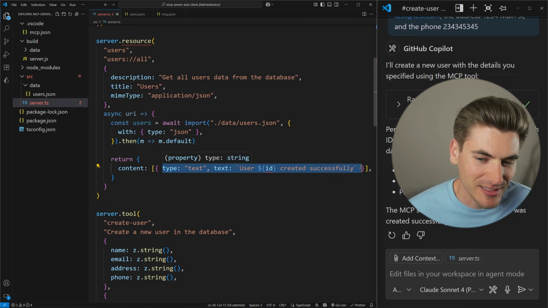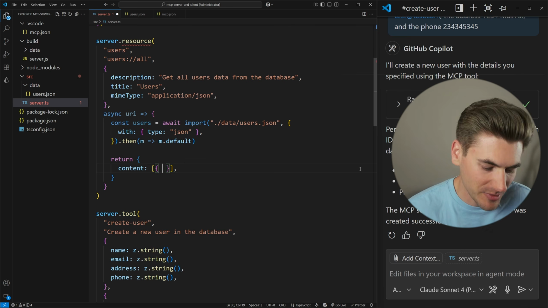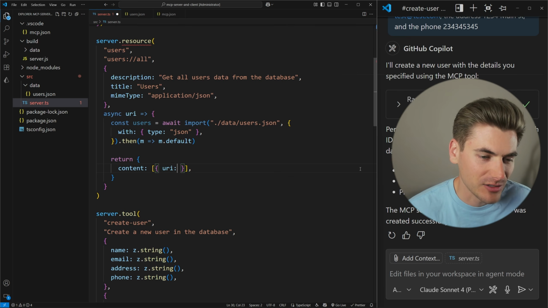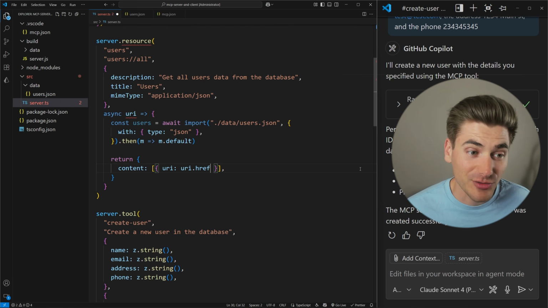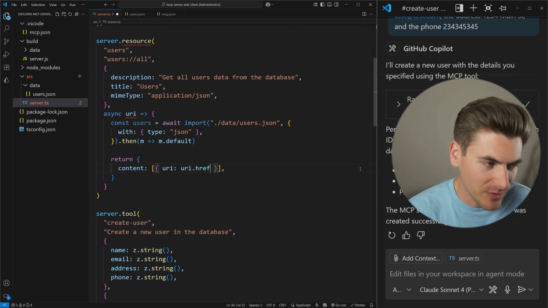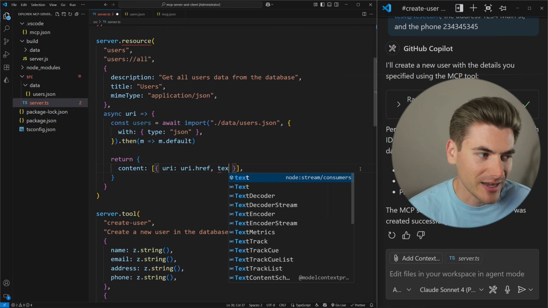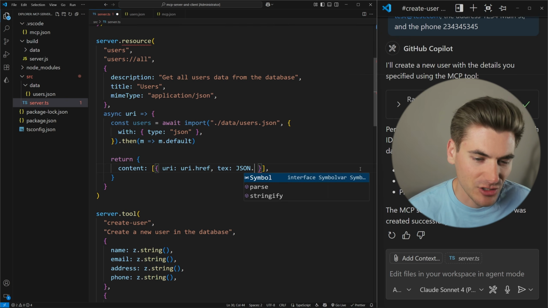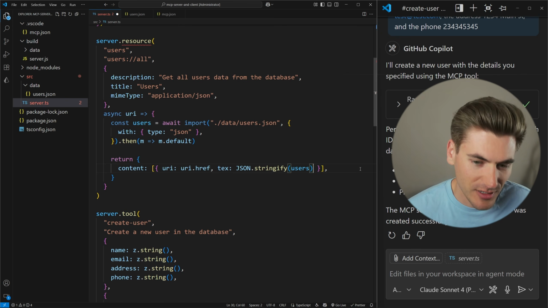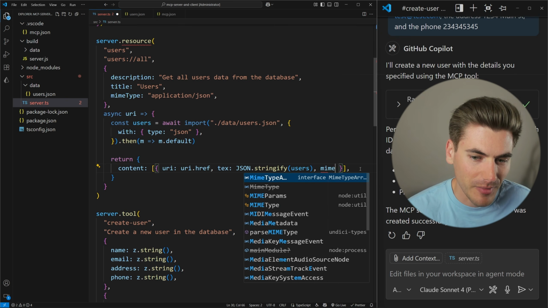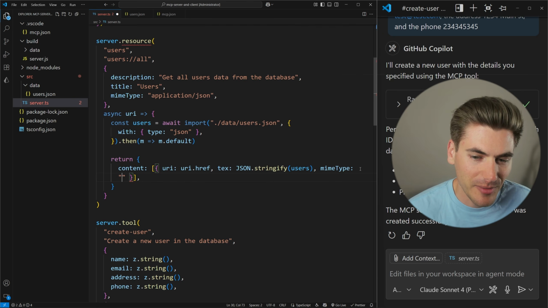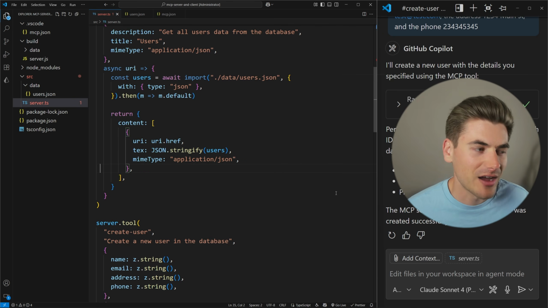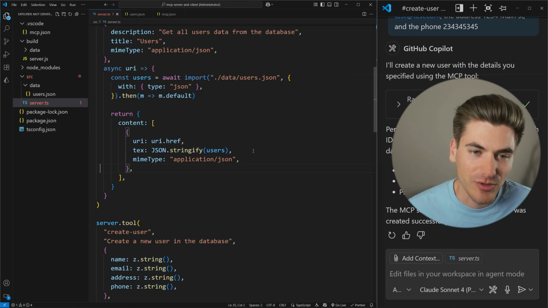Then what we can do is pass down our content information, and this is not going to take exactly this information because it doesn't really need a type. Instead, we're going to have a URI that we pass along, which is just our URI.href. Essentially, what is the URL of the resource that we are trying to access? Then what I want to do after that is get our text. Our text here is just going to be a JSON stringified version of our users. And then finally, we can pass along a MIME type just like this. The MIME type in our case is application/JSON, and that just tells our application how to actually use this particular piece of information. We know that it is JSON data being returned to us.